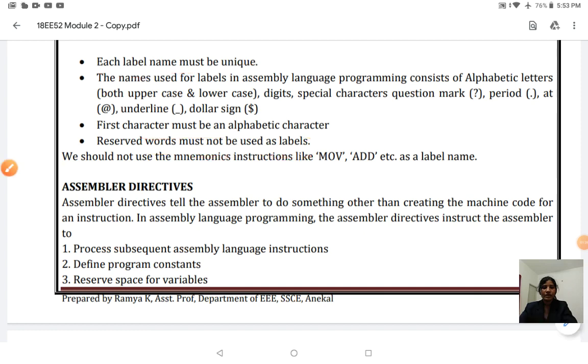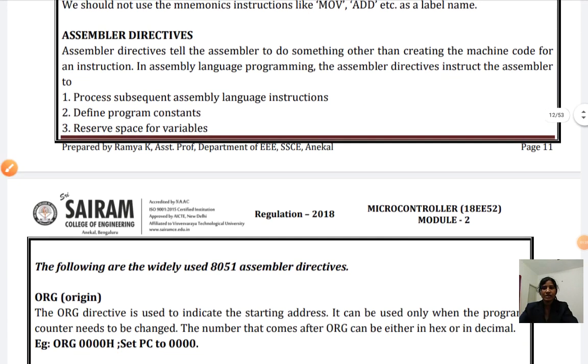Next is the assembler directive. An assembler directive tells the assembler to do something other than creating a machine code or an instruction. By default we have directives like ORG and END, and some other assembler directives. They tell the assembler to perform some operation instead of creating a machine code or an instruction.